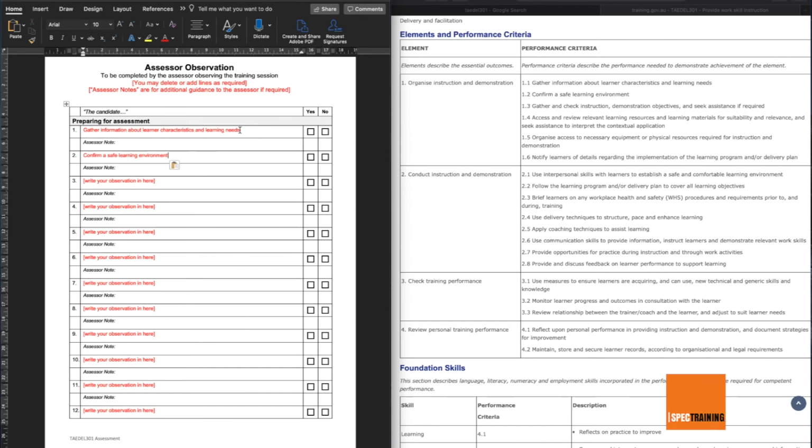At this point in time, you're just creating the instrument using these performance criteria, cutting and pasting them into the assessment instrument and rewording them so that they make sense to a reader, whether they be the assessor or the potential candidate.